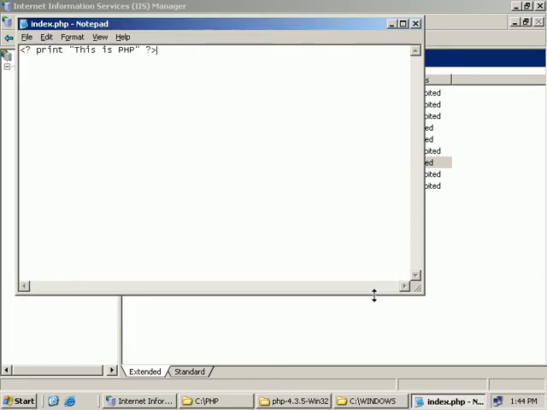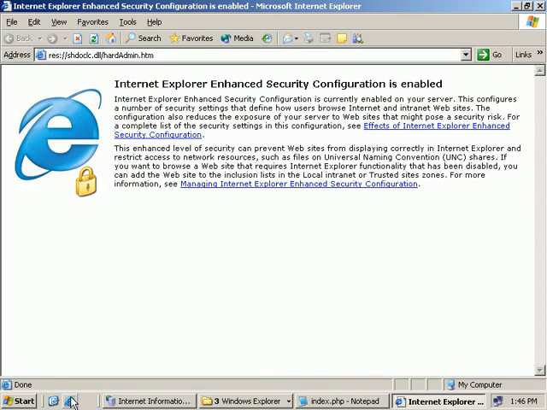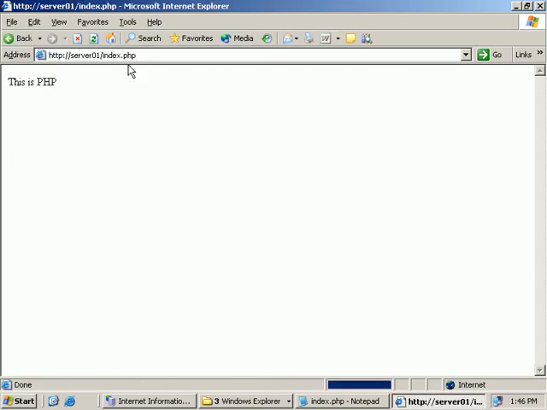So we'll choose Save, and now we can simply open up Internet Explorer, and we'll navigate to the path where we have our new PHP file, and this will be under server01, the name of this server, /index.php. And there you can see PHP's working.